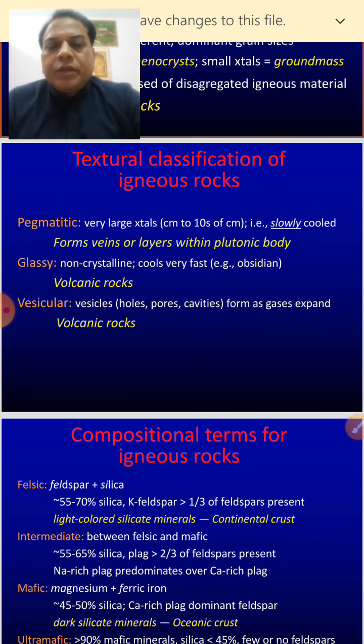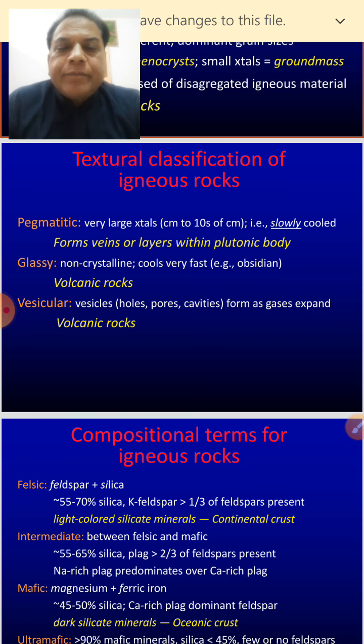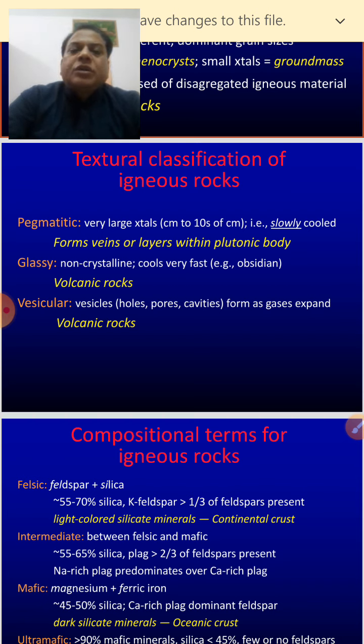Now coming to your pegmatitic texture. Pegmatitic texture, you all know, is very large, you can say centimeters to tens of centimeters. In igneous rocks we all know that the grain size ratio is 1 to 1000.